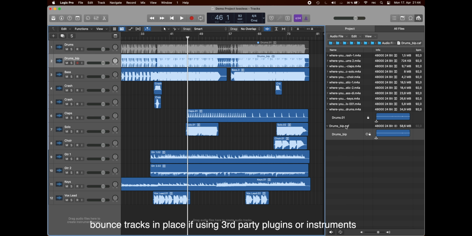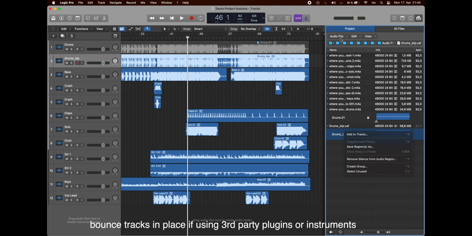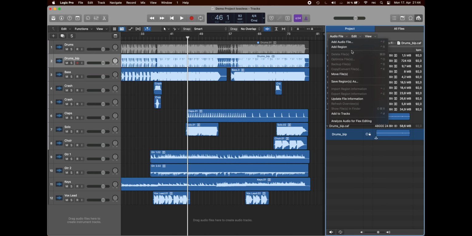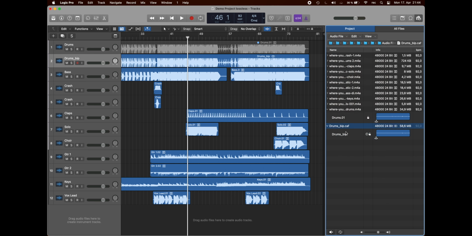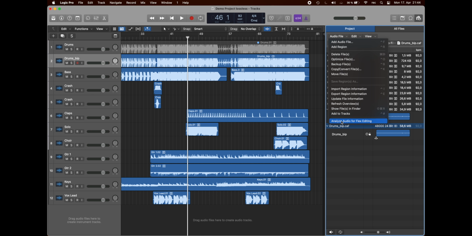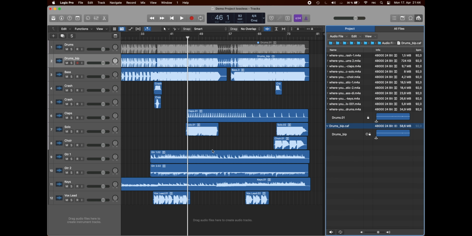So now it made a CAF file. So I just want to go ahead and, where is it? Copy convert files. Oh, there it is. So you have to select the CAF file, not just the region. And yeah, if you do this, then you can do it as lossless again. And yeah, that's pretty much it.